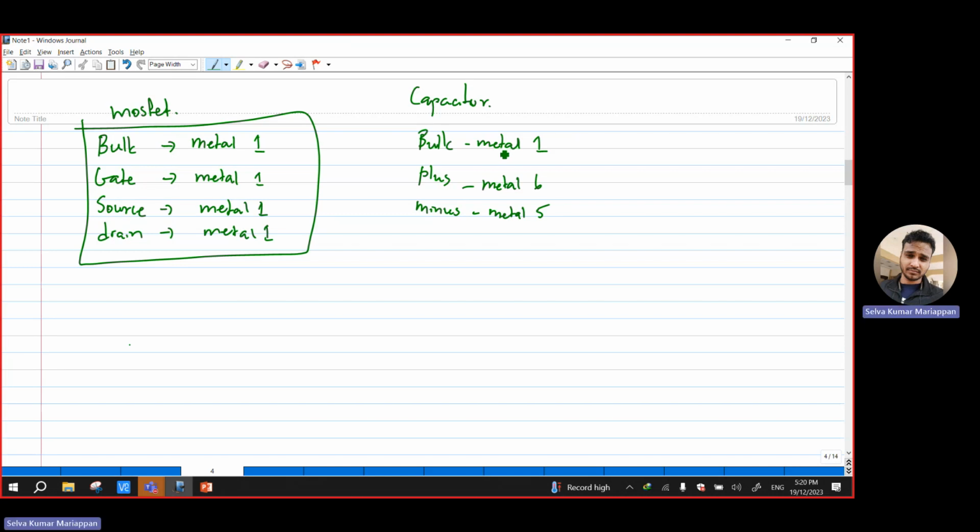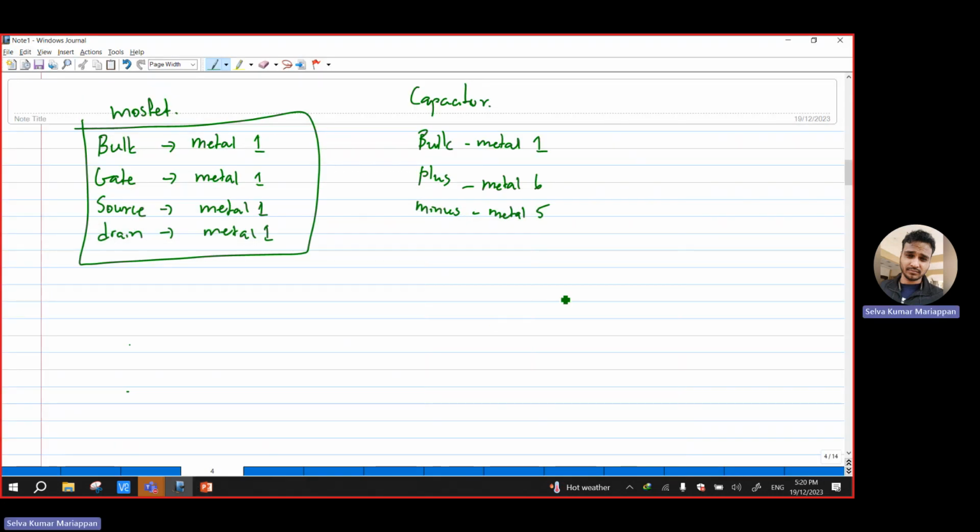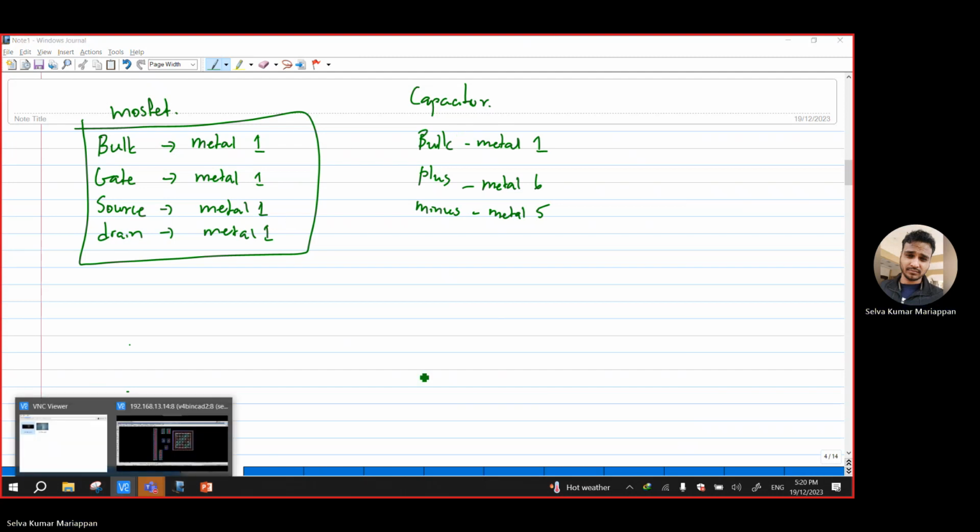Okay. And we need to do a connection, something like this. So based on the stack that you saw, this is the stack. The number of stack. So you need to connect from metal 1. You need to use your metal 1, metal 6, and metal 5. And basically, you cannot short any of them.